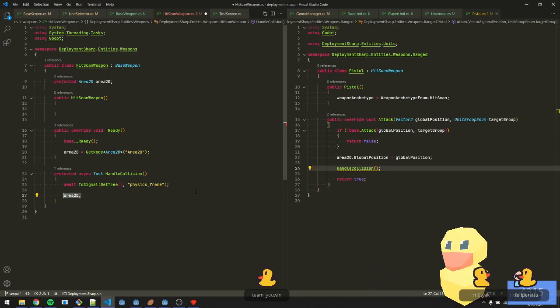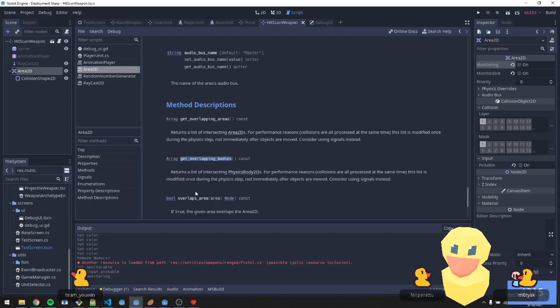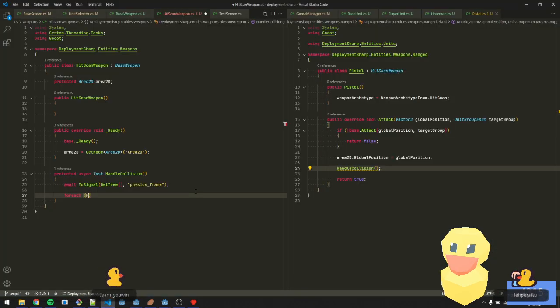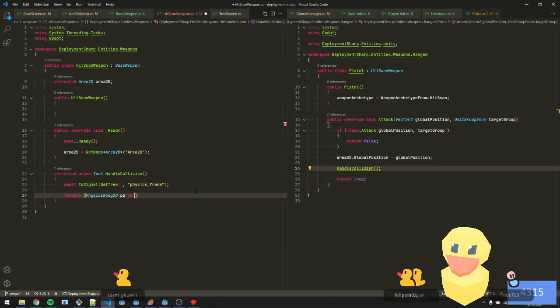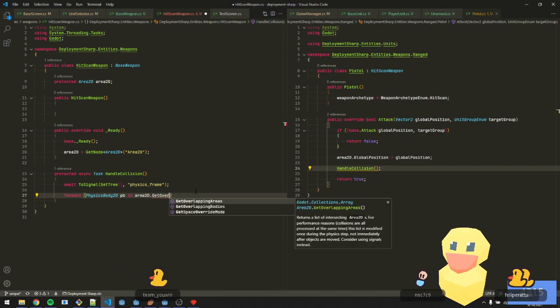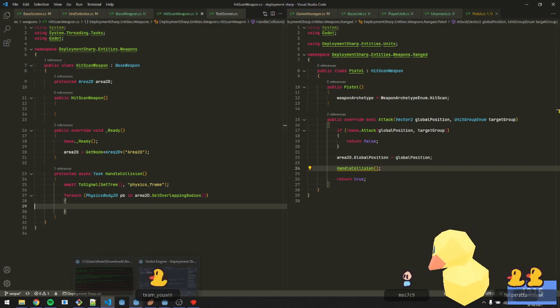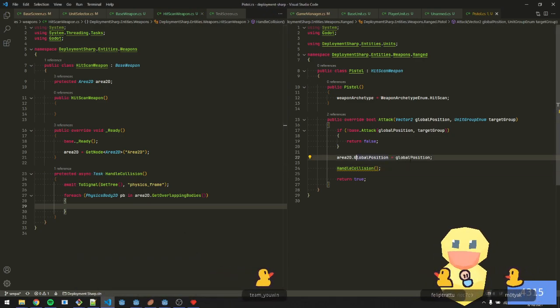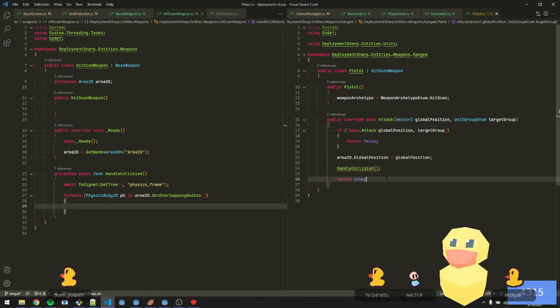Okay, it's called for each physics body 2D in area 2D, get overlapping bodies, right? So that's the idea, is that we move our area 2D to the global position. We then wait 1 frame, and then we just assume that we're able to attack properly, since we did move our area.